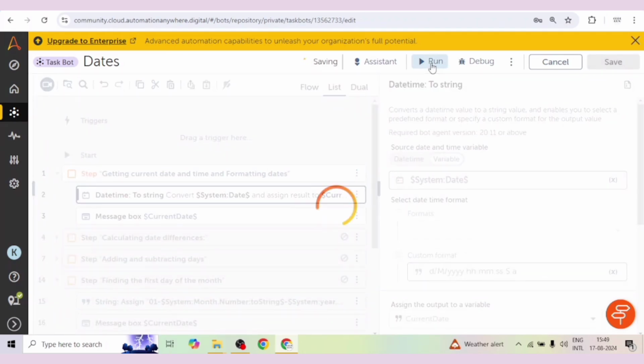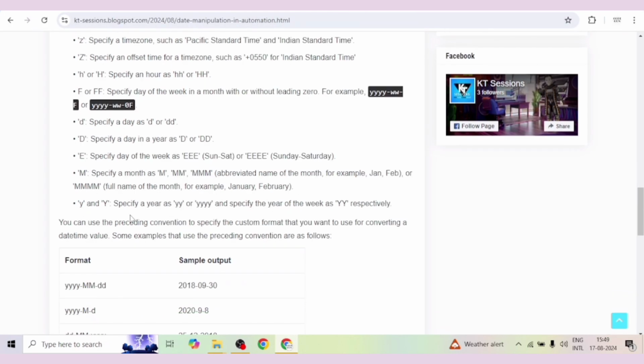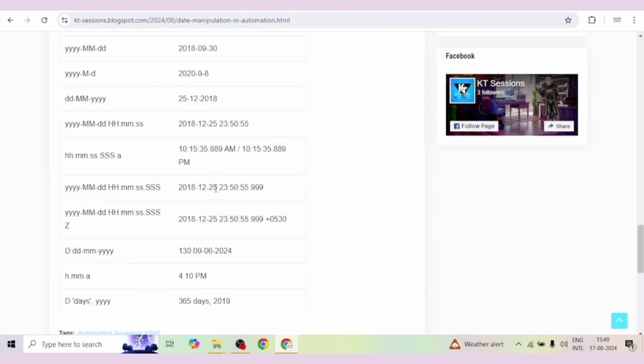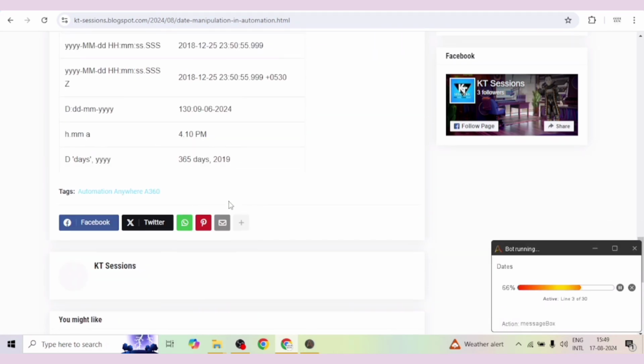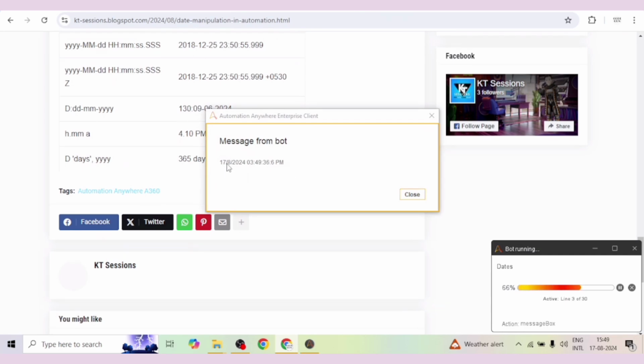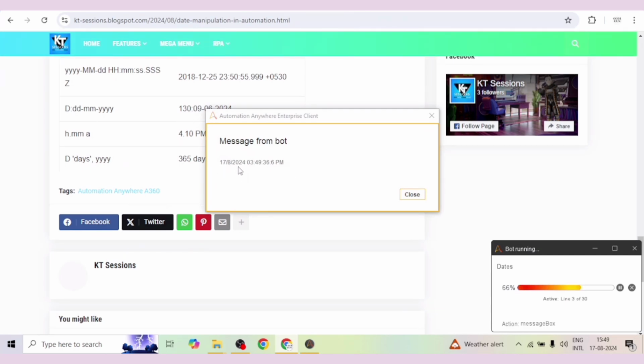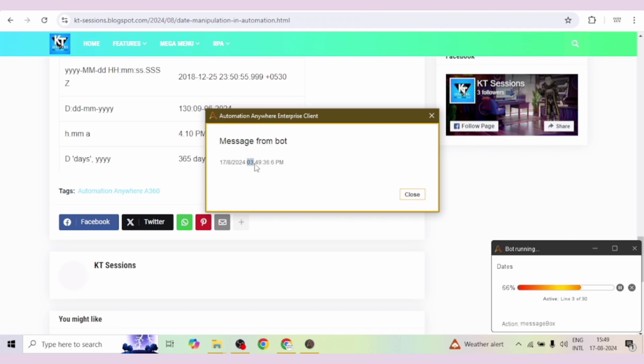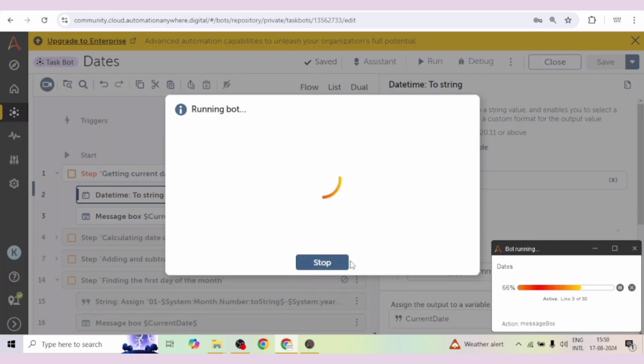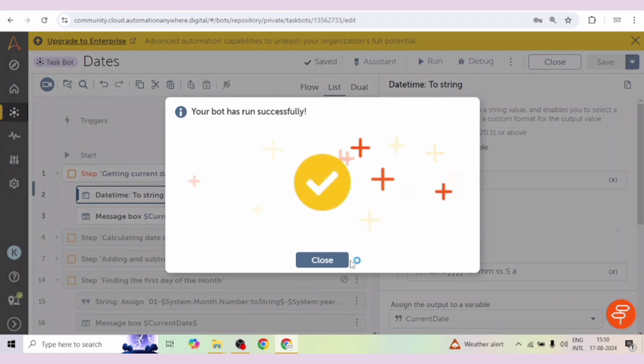Now let me run the code. You can check out more formats here. And here we go. We are getting 17/8/2024 and 03:49. You can see the time. Here it is in 24 hours, but here we are getting it in 12 hours. 03:49, 36 seconds and 6 milliseconds, and PM is the marker. So this is how the format of the date is crucial when we are getting the date.